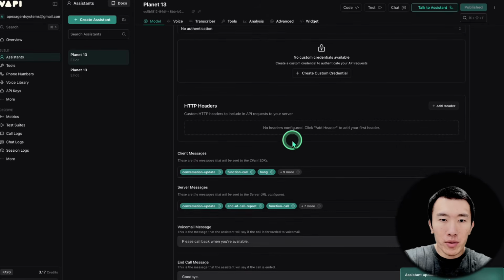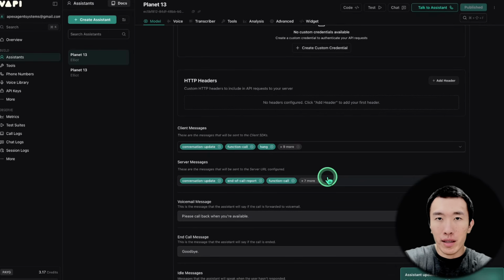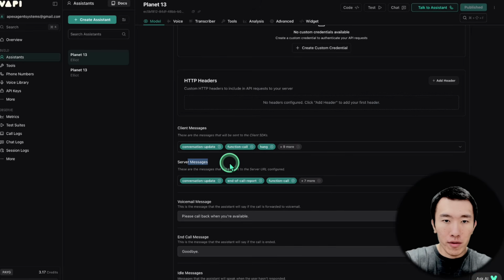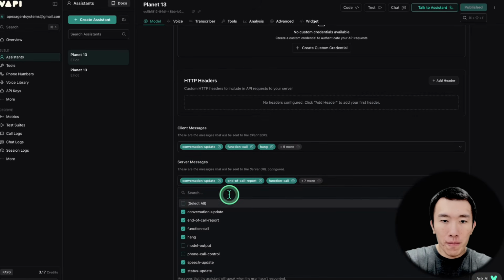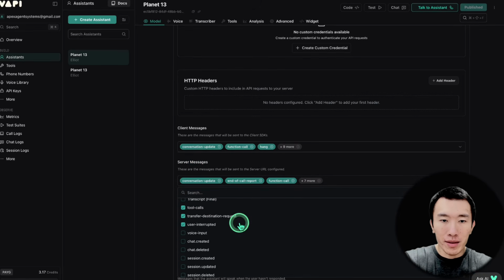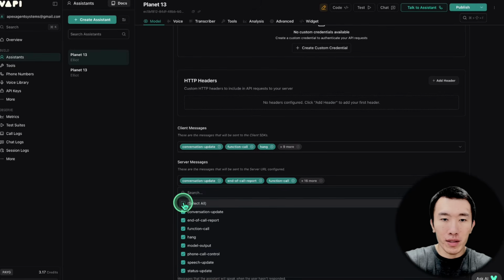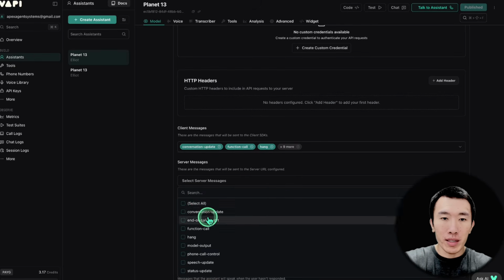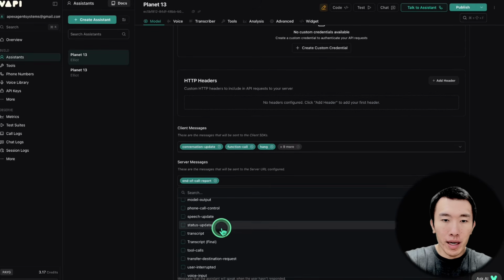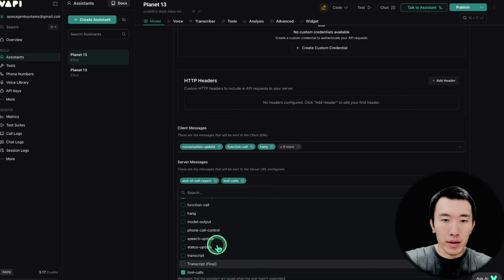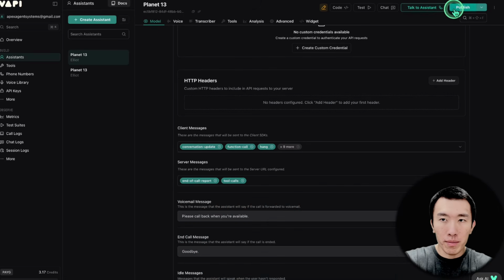And just to make sure that it's not sending over information that we don't need, go down to the server messages section and click on this. As you can see, it's sending us literally everything right now, and we don't need all that information. So we just need to click select all, and then one more time to deselect everything. The only two things that we need are the end of call report and the tool calls. I'll show you why in the workflow later. So go ahead, publish, save that, and then we can go back over to n8n.